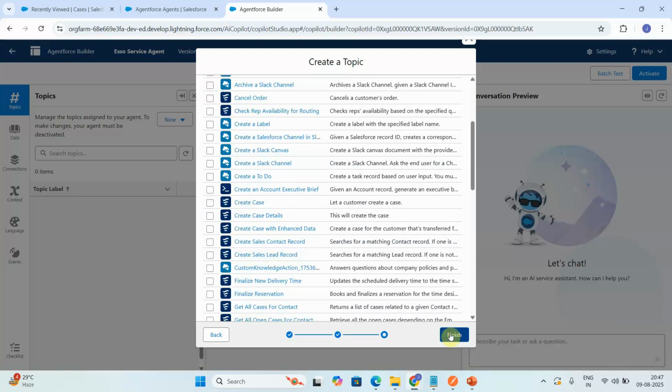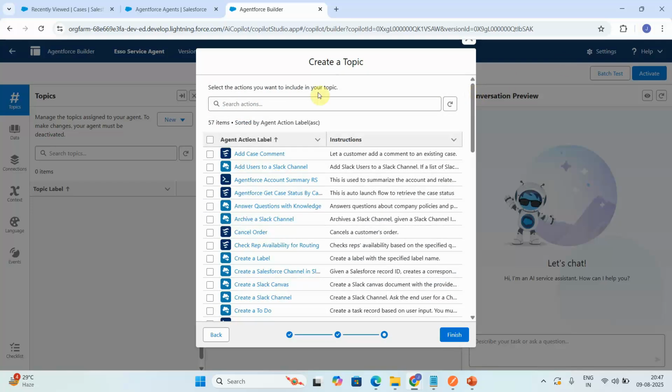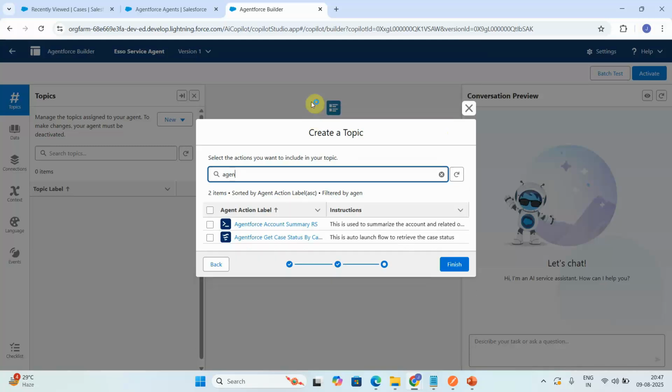Next, here I've created one of the actions in the assets. So I can search for my action. This is Agentforce Get Case by the Case Number. I will select this and just say finish.